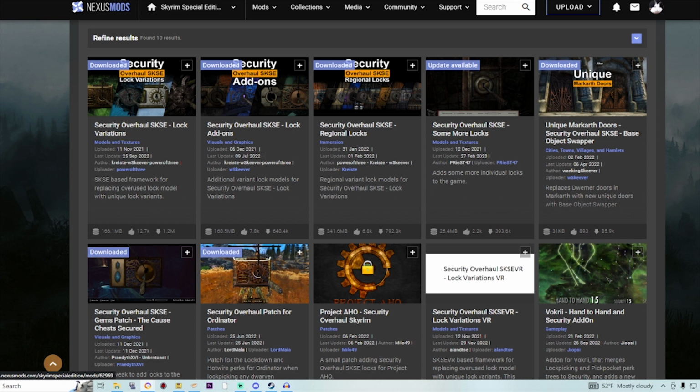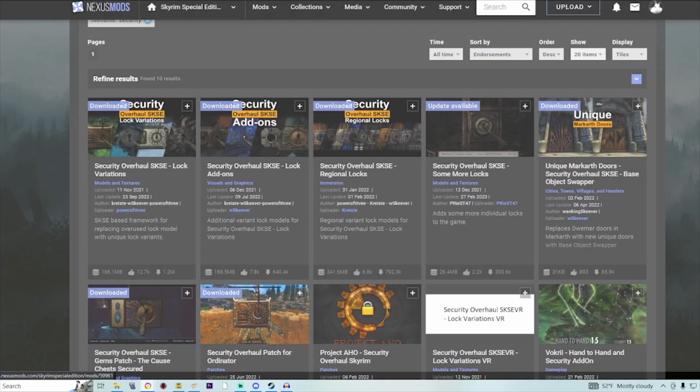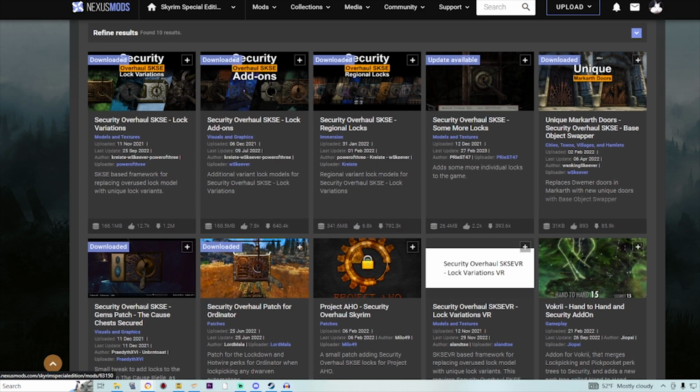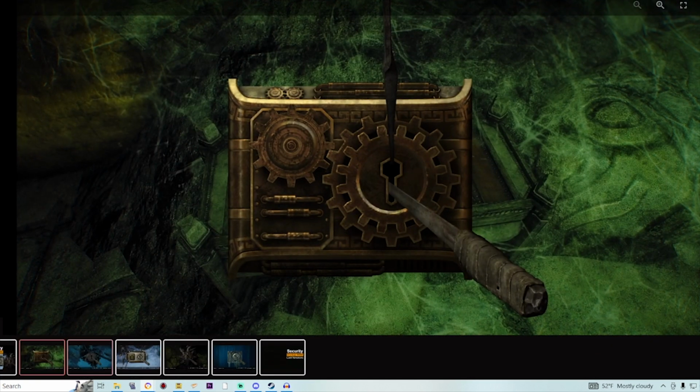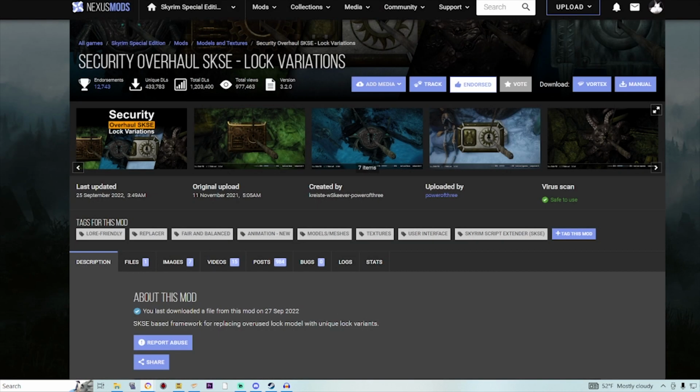Let's grab most of the security overhauls. So this is pretty much, as the mod says, a security overhaul. You're going to grab all of those, and I'm going to explain what happens with all of those things. Every different door is going to have different things. That looks actually disgusting, but it adds a lot to the immersion.